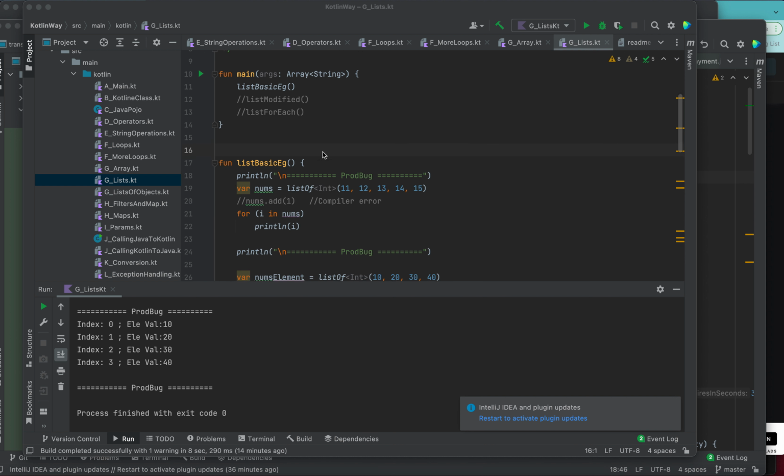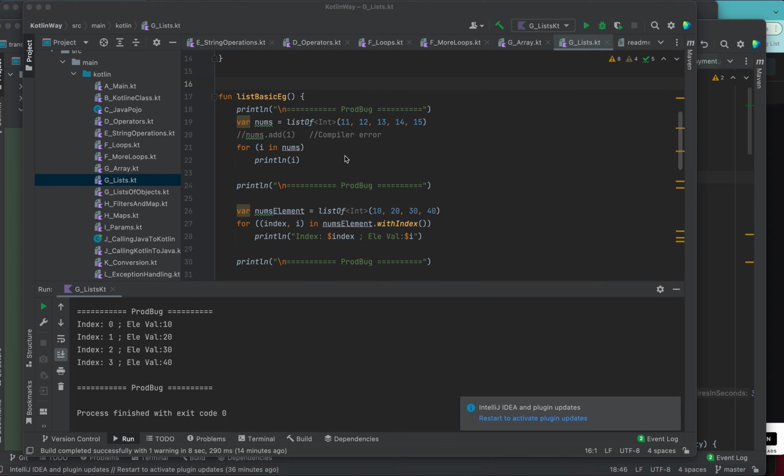So the main thing in Kotlin is the list is by default always read only. So basically, once you have created the list, you cannot modify it. If you try to add a new element once you have already defined the list, you will get a compiler error. So you cannot add any new element. But we will see how we can add the element later on.